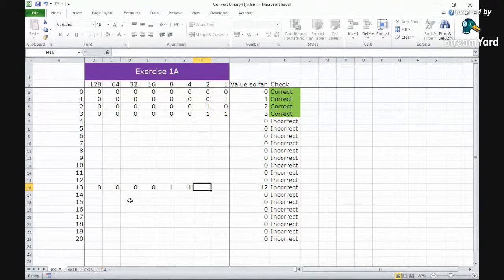So 2 is too big to fit into 1. So we're going to put a 0 in that column. And you can see over here that what we've got so far, 8 plus 4 is 12. So we only want 1 more to make it 13. So we only need to add this 1 column here.